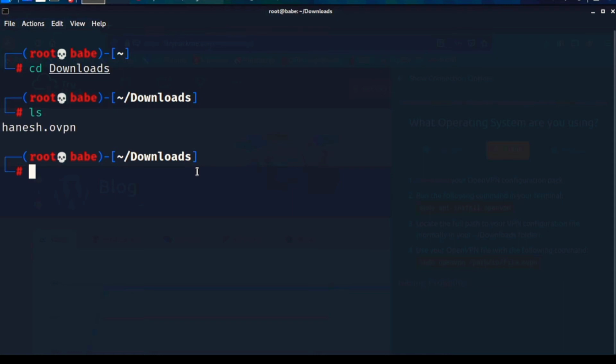I think I have two or more files. Yeah, we have our hanesh.ovpn file, which is available in our downloads folder. To run this file, we need a tool called openvpn. I have installed it already, but if you follow the command given on the website, it installs in about 2 to 3 minutes. Once it is installed, you go ahead with the command openvpn and the hanesh.ovpn file.